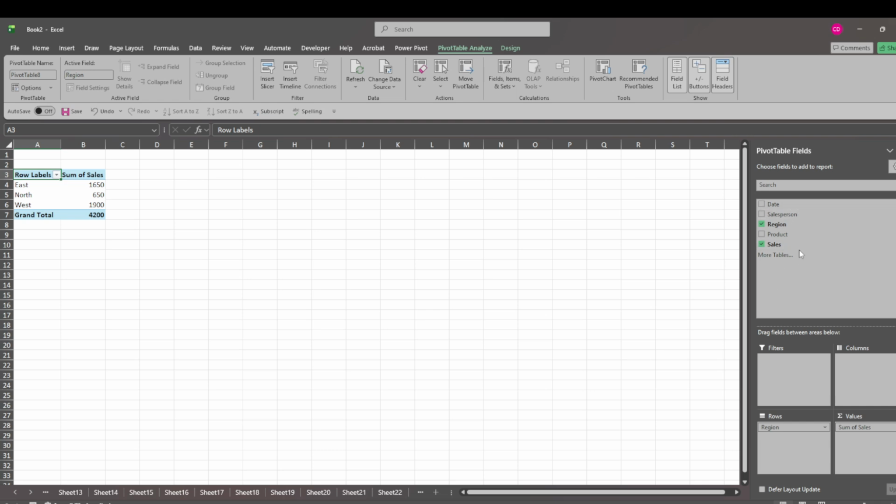If your results don't look right, double-check that the sales column contains numeric values and that your dataset has no blank header names. Small formatting issues can affect the output. And that's how to create a basic pivot table in Excel, giving you a quick, organized view of total sales by region.